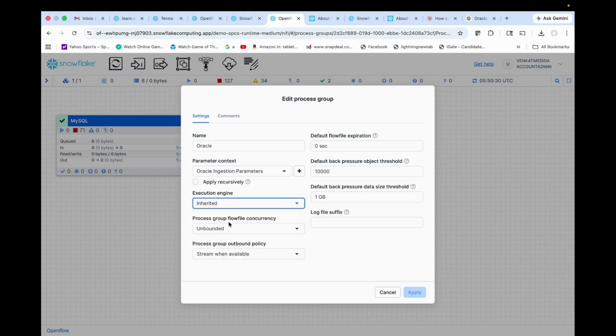It also says process group flow file concurrency unbounded. You have single flow file per node, single batch per node, but by default it is set as unbounded. We can explore in detail what each configuration means. Process group outbound policy: stream when available. So under the hood, it streams the data as it sees new redo logs on the Oracle end.